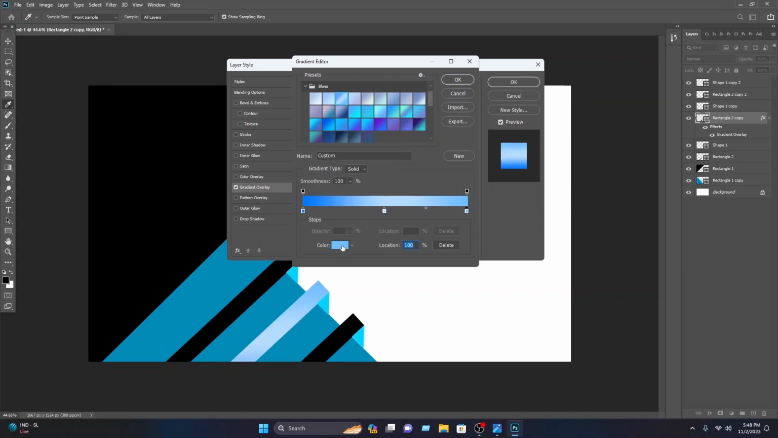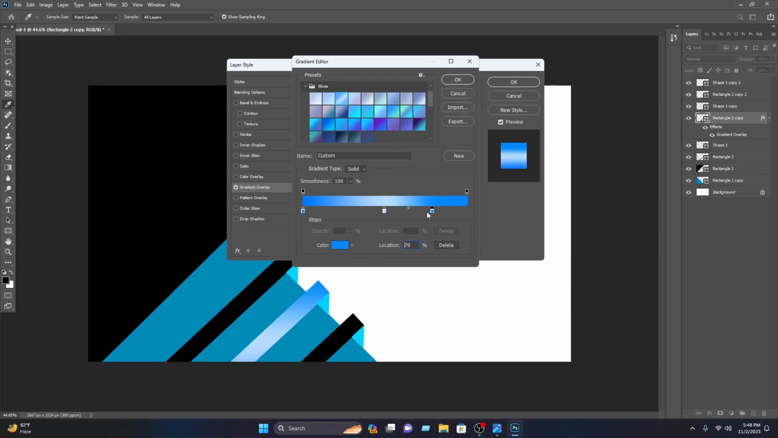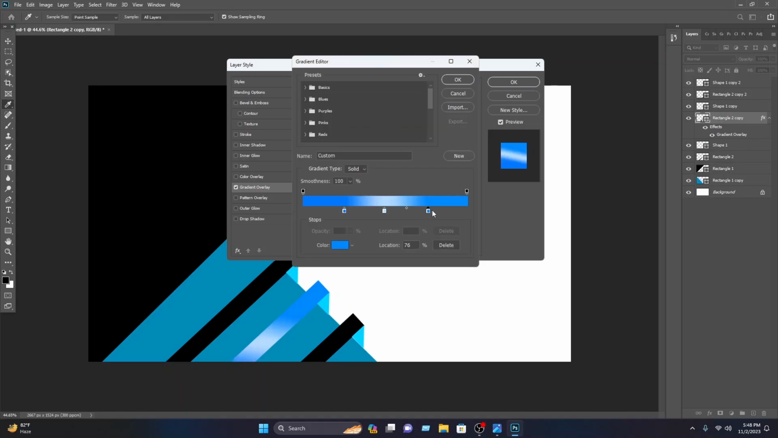Then select these. Then click on the color. Then you have to select this color again. Then click on the OK. Then select this. Then drag this in here. Then click on the OK. Then you have to rotate the color from here. Then select this. Then drag this in here. Then select this. Then drag this in here. Then click on the OK.